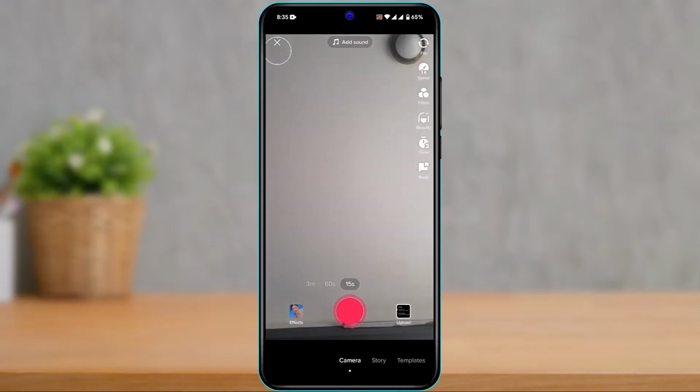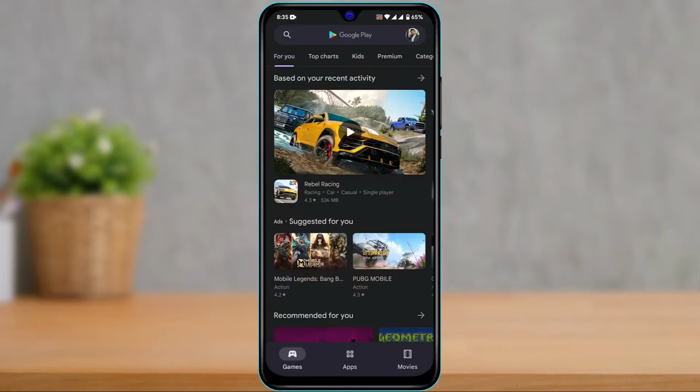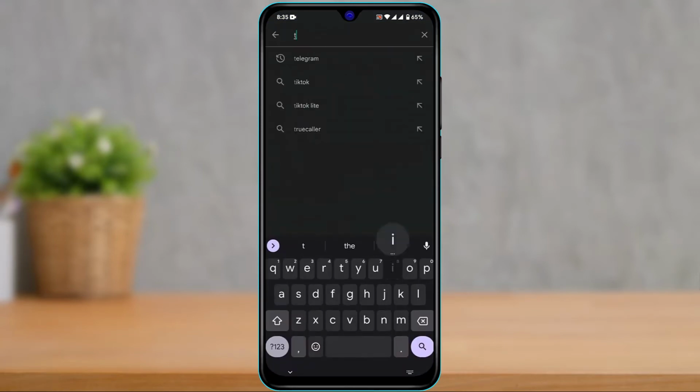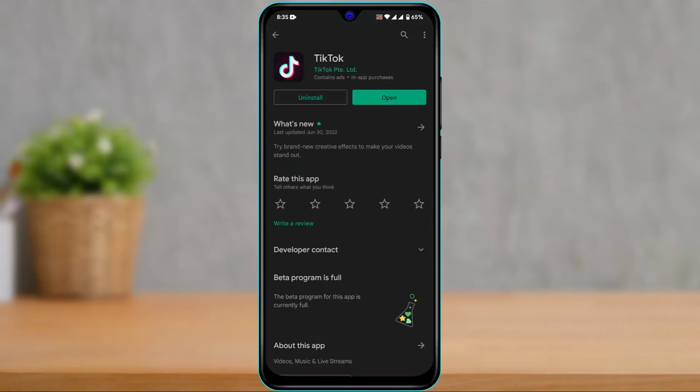In order to do that, I'm going to exit from TikTok first, and then we want to make sure to update the TikTok app to the latest version. So you could head over to TikTok, and if there is an update button there, go ahead and simply update the TikTok app to the latest version.